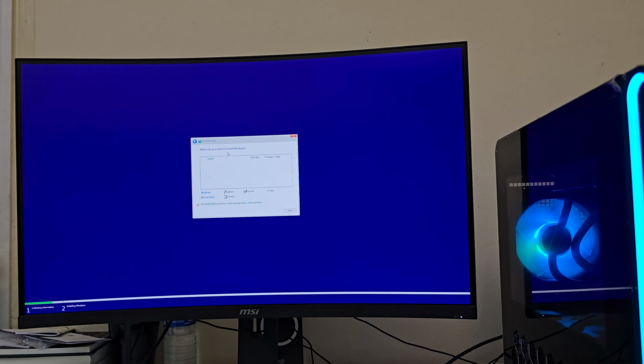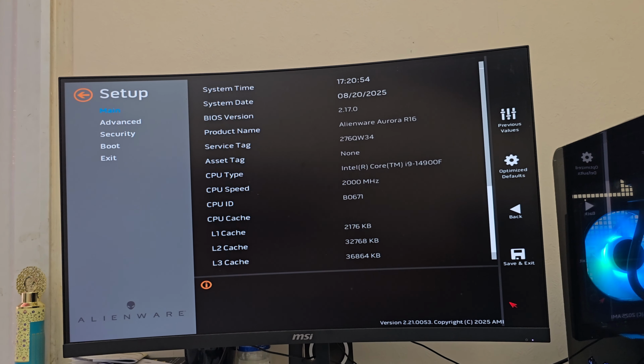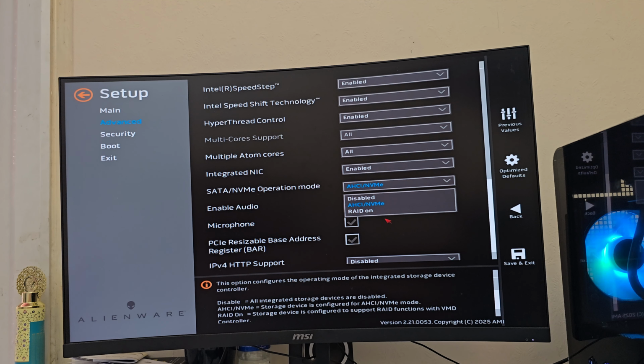This is the common problem, and it does happen because of a single error in BIOS, which is called VMD settings. So in some machines, it's called VMD settings. If you don't find anything VMD, then you need to go to SATA and NVMe operation mode. By default, this one is on RAID on. As you can see here, it says AHCI NVMe.